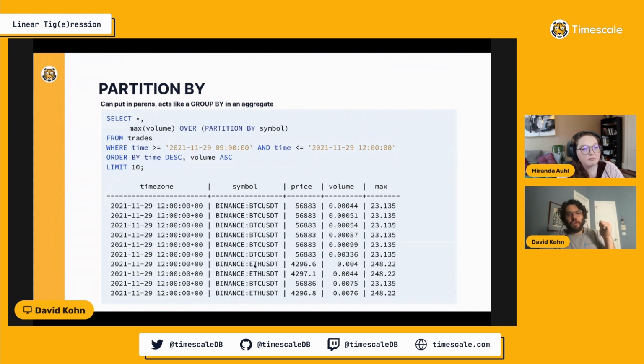So in my window, I only have things that are my symbol if I partition by symbol. If I were to partition by time bucket one hour, it would say, whatever bucket I'm in, I can only see things within that bucket. So partition by says I'm limiting the size of my window and only allowing rows that are the same as my row. Does that make sense?